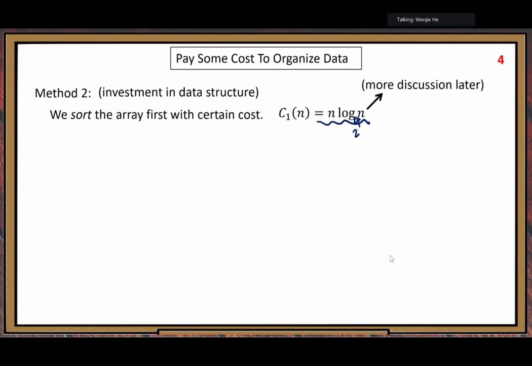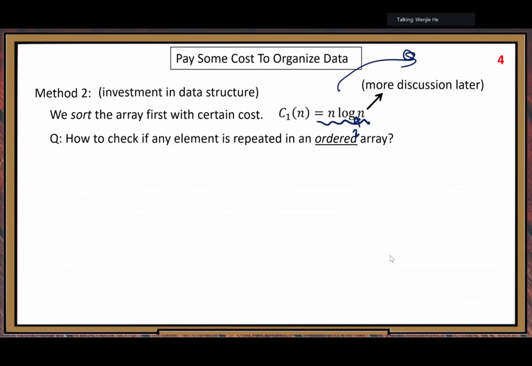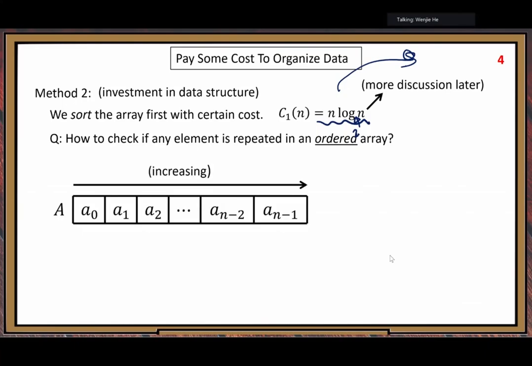Then, how to see it, we will have a lot of discussion later. So here we just use the result. After that, we can do comparisons, right? So our next step: how to check if any element is repeated. This time we work on an ordered array. It's not an unordered array. Think about when we work on an ordered array, can we do much faster? Now you need to check if there are 2 elements with the same value. How do you check?